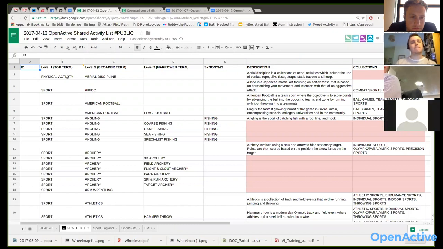Yeah, to be honest, we literally just did that. We had the different lists and we put them all together. We had a rough structure in Sports Suite, and then the EMD, Jade sent over her list, and Nick had also sent over one from Sport England. We pulled them all together and tried to classify them as you can see there, with the broader term and then the narrower term underneath.